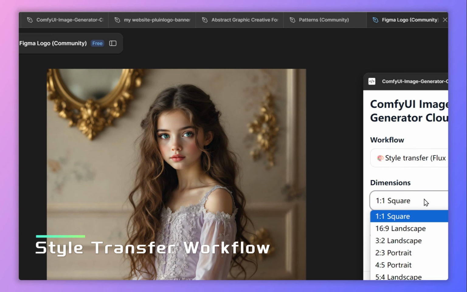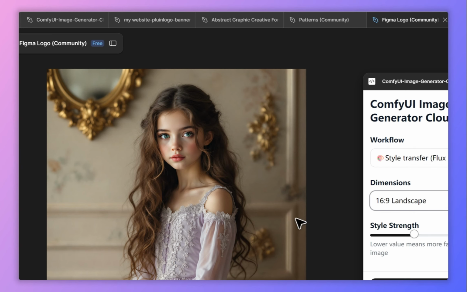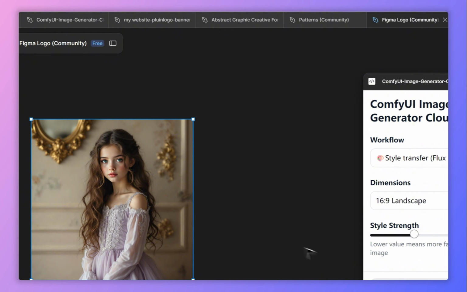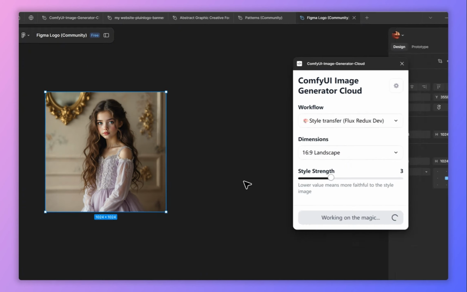Style transfer workflow. Replicate and extend visual styles across multiple assets while maintaining character and theme consistency.